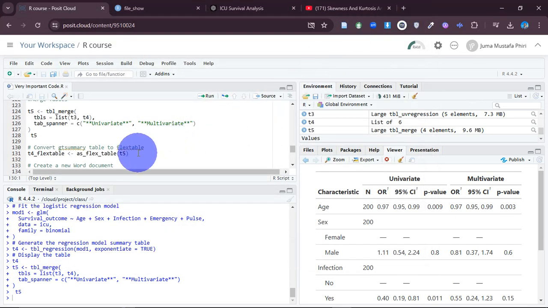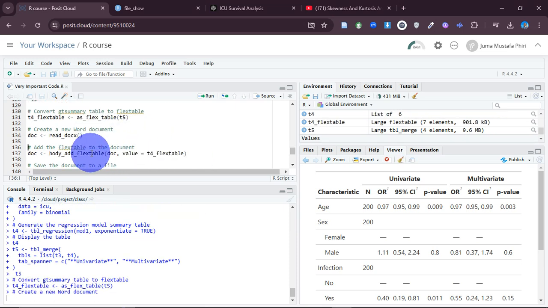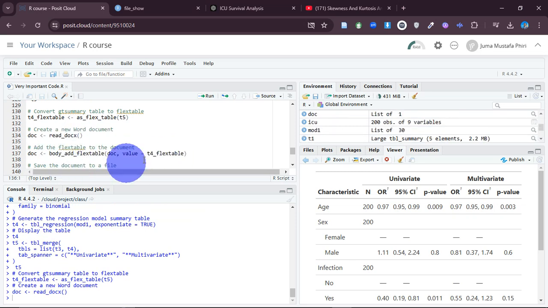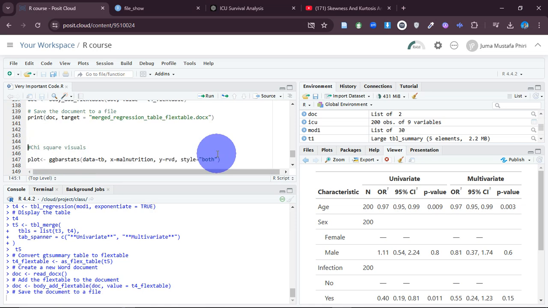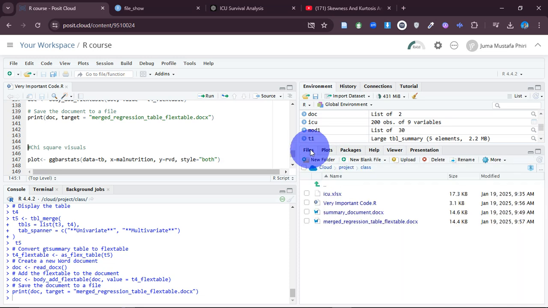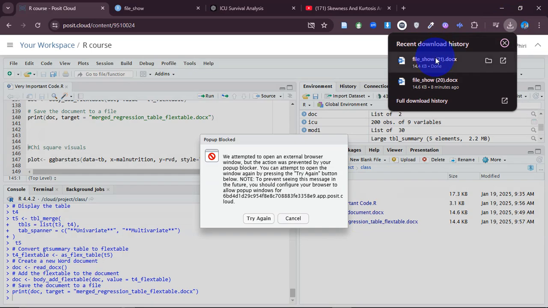Now let us save this into a Word document. We'll begin by converting it into a flex table. That's the command to run. Control Enter, and then I'm going to create a new Word document by running that code, and then add this table into the document. Control Enter, and I'm going to save the document. Control Enter, and if I go into my files, that's the importance of setting a working directory, I'm going to find that there's a new document here. I'm going to open this document, and I'll find my magic. My cake is ready for eating.